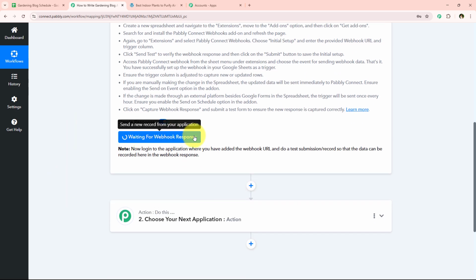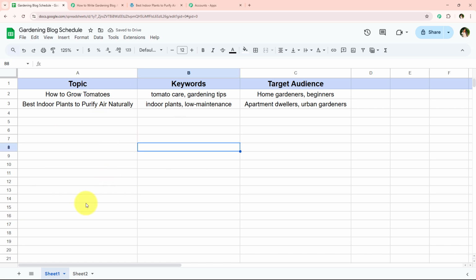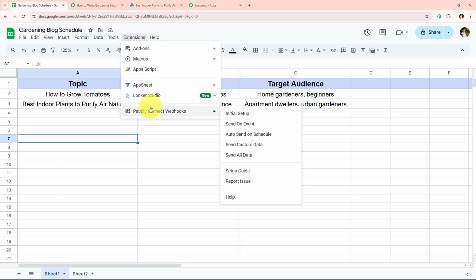But now it is saying waiting for a webhook response, and in the notes it is saying do a test submission / record. So in order to capture this webhook response, we have to do a test submission or record. So what we're going to do is I'm just going to open my spreadsheet, and over here we're going to do the test submission. And in order to do that, we are simply going to go towards this extension Pabbly Connect Webhooks, and over here you can see the button of send on event. So we simply have to switch on this button.